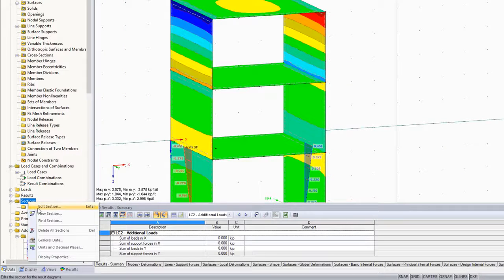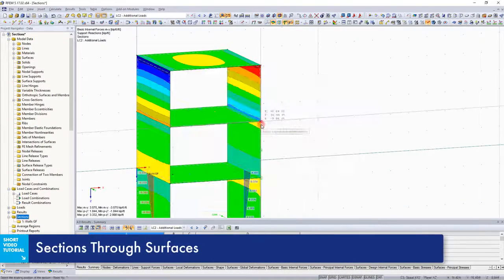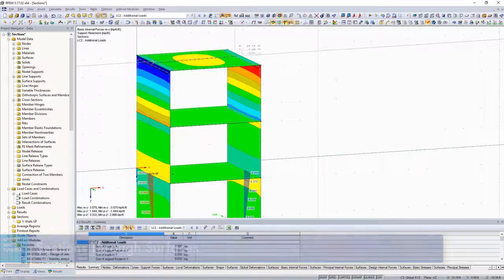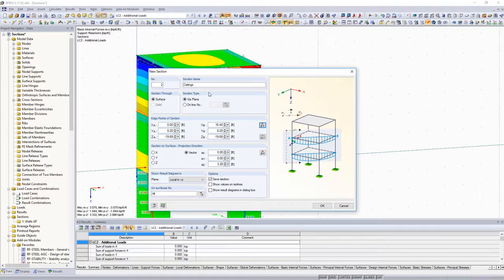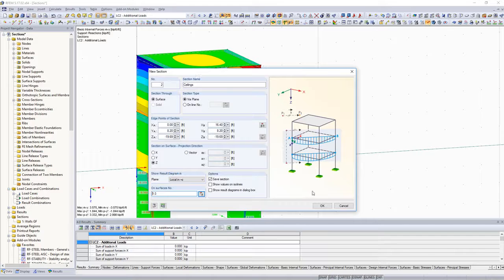Using the Data Navigator, you can create sections through surfaces or solids for the evaluation. Select a line or the edge points of the section and define the projection direction. Finally, you decide how the section should be displayed and on which surfaces.